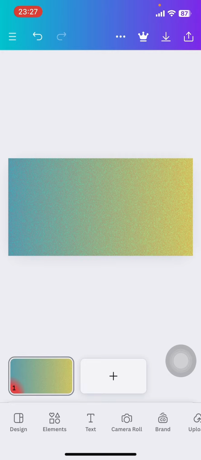You can add any elements, text, images or anything there. And guys, that's it. That's how you get a gradient background using Canva.